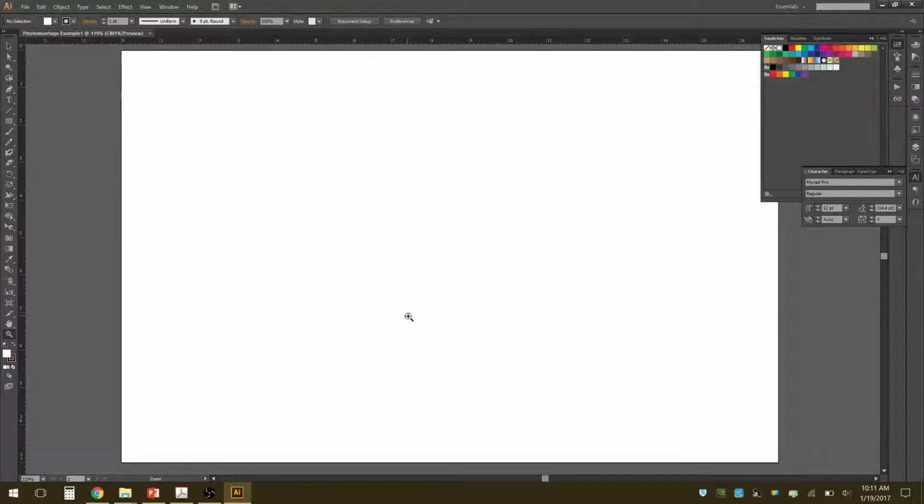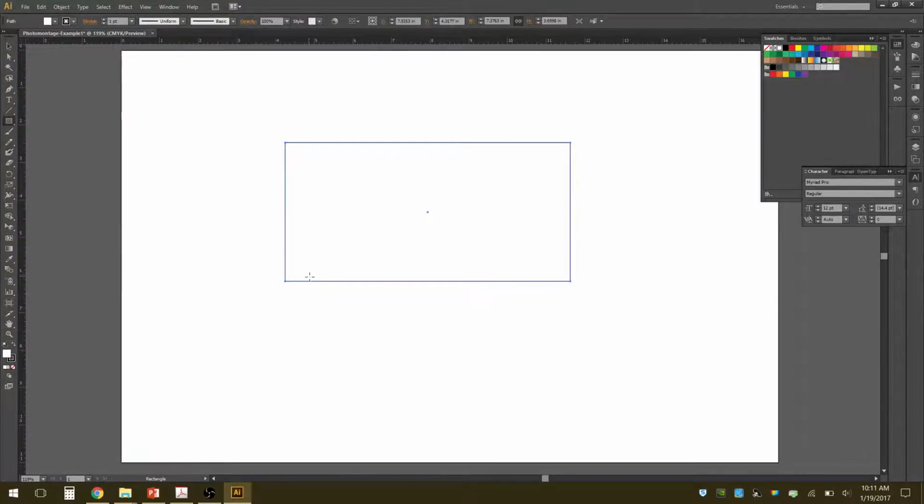Now I can start to work with various tools and show you how they work. So the first one is a selection tool. I'm just going to create a quick object here, and so it's a simple rectangle. And this is called the selection tool, which the keyboard shortcut is V.